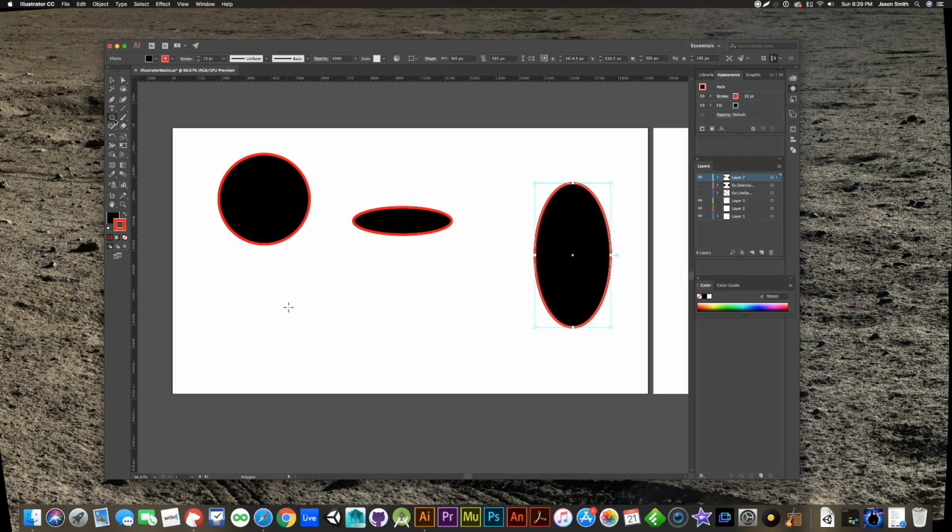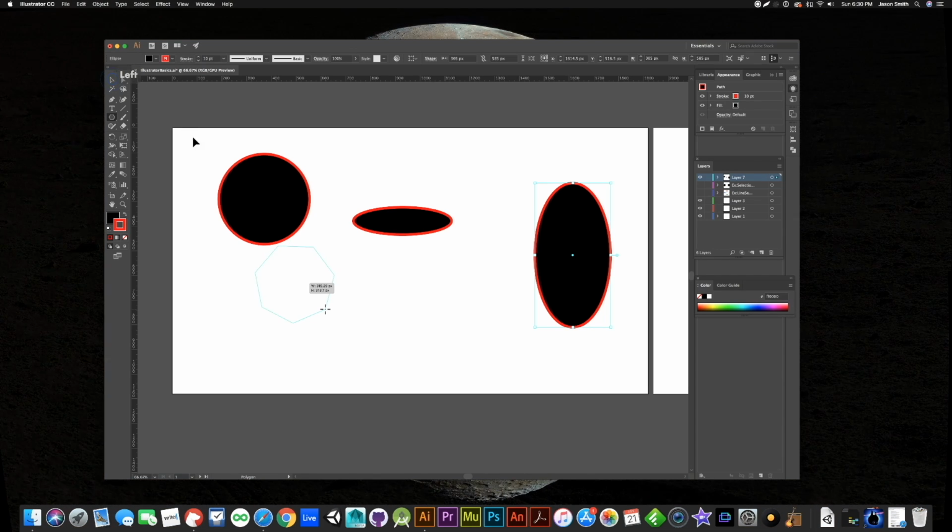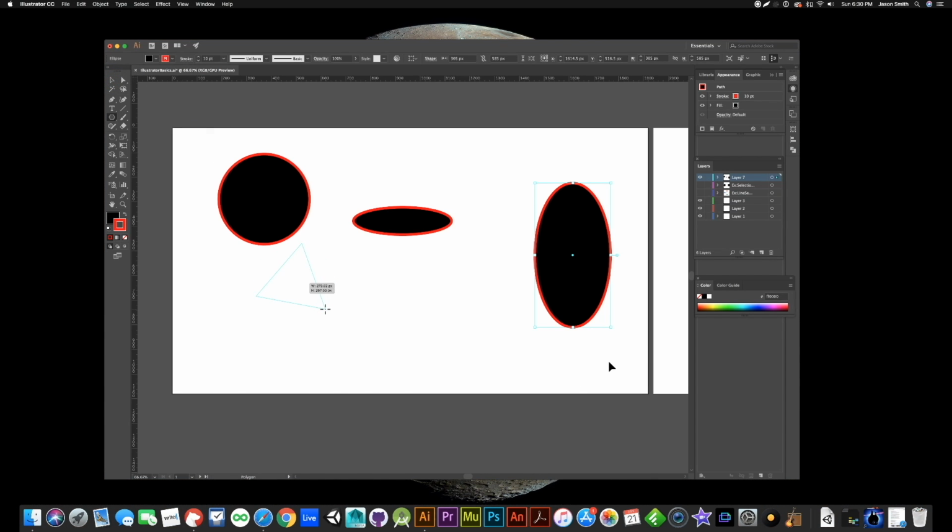Polygon tool. You can just drag this out. Then my up and down arrow can add another edge to the polygon. You can go all the way down to a triangle and click all the way up, pentagon and further.